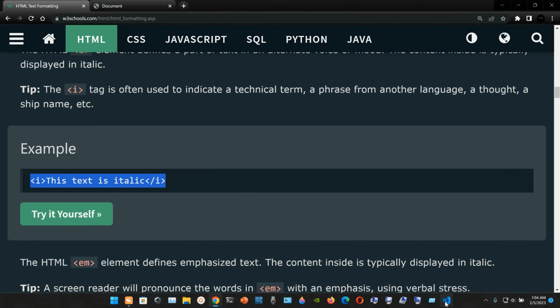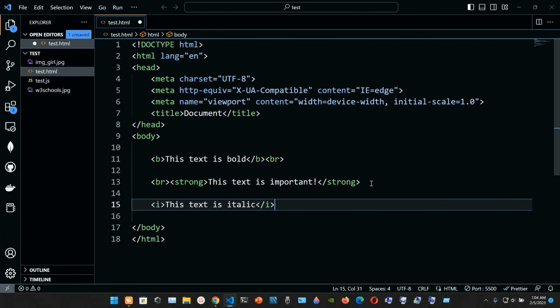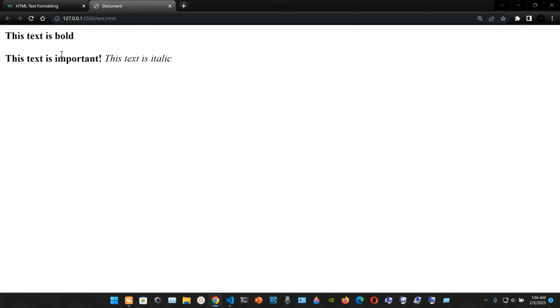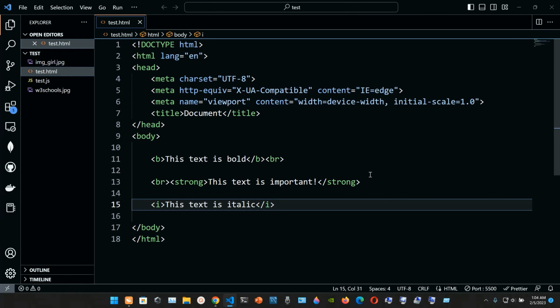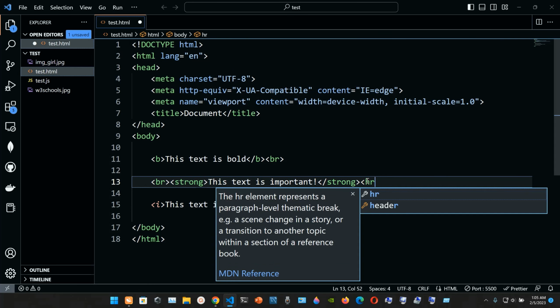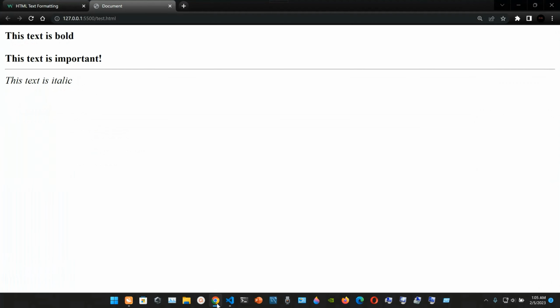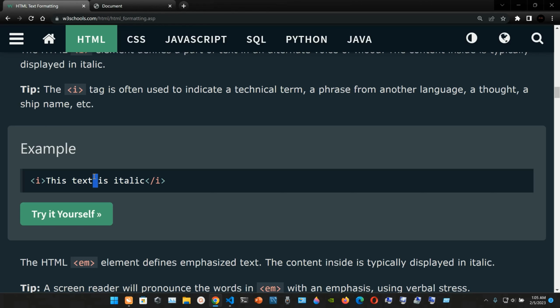We're gonna go to Visual Studio Code. I'm gonna paste it here, and I'm gonna save it with Ctrl S. Okay, this text is italic, and as you can see, we have to put another BR here. Or let's just use an HR, and you don't have to put the forward slash. So this text is italic, as you can see here. That is the purpose of the I tag.